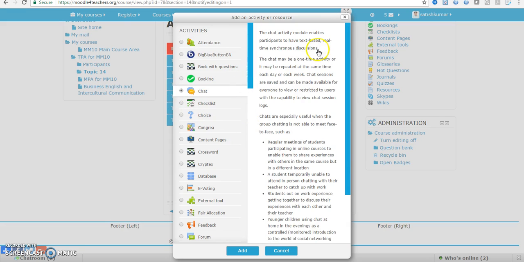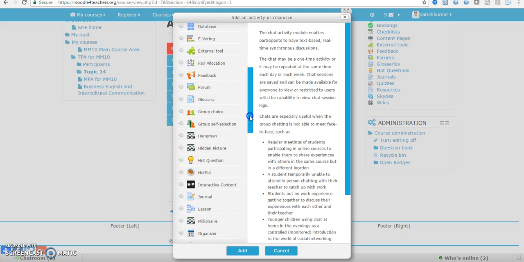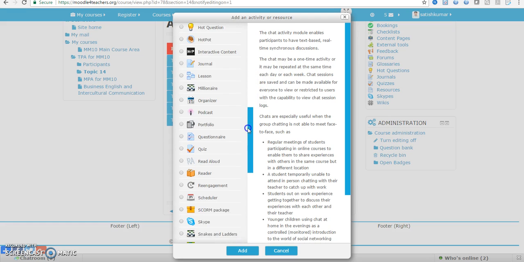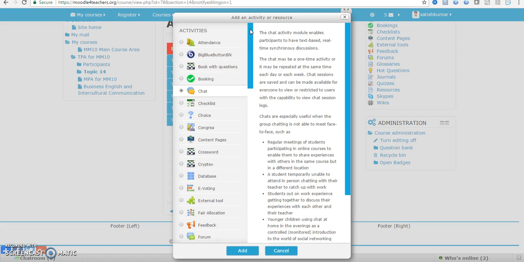Chat, the chat activity module enables participants to have text-based real-time synchronous discussions, which is very helpful for students. So even checklist, feedback, forum. I'll demonstrate a few activities from the TPA. So first chat I will explain.